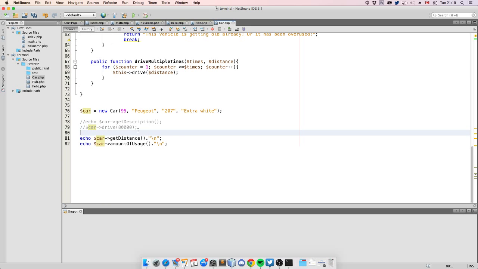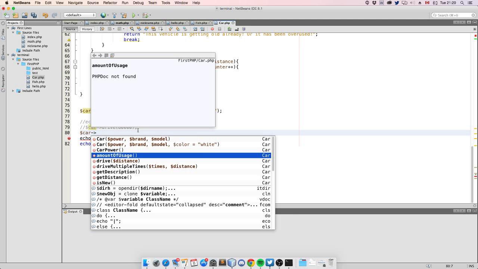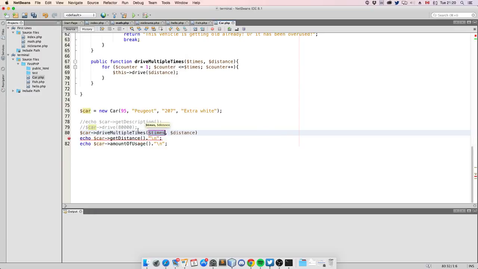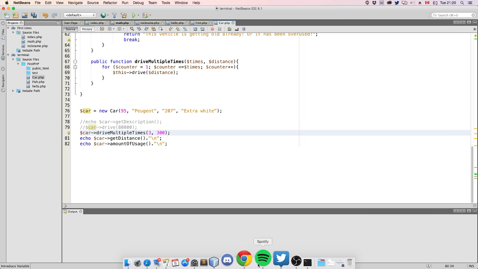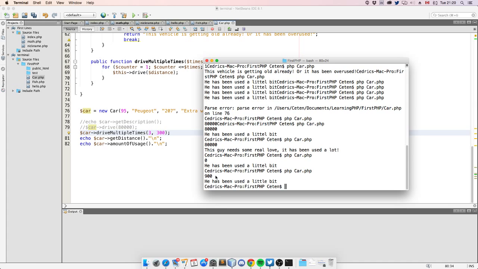Okay, so the first try we're going to do is say to the car, okay, car, drive multiple times. Let's say it drives 3 times a distance of 300 kilometers. Okay, so let's just do that. So we've driven 3 times the distance of 300 kilometers, and it has driven 900 kilometers, and of course it only has been used a little bit.